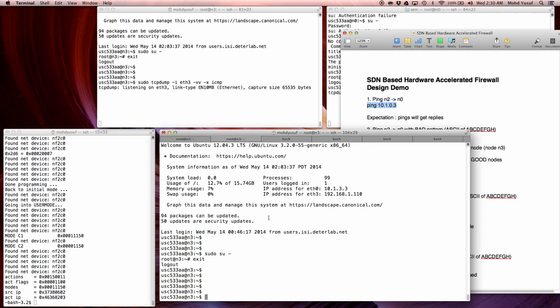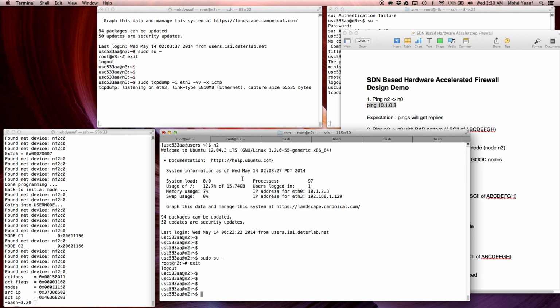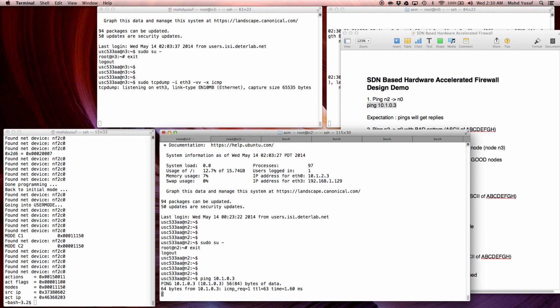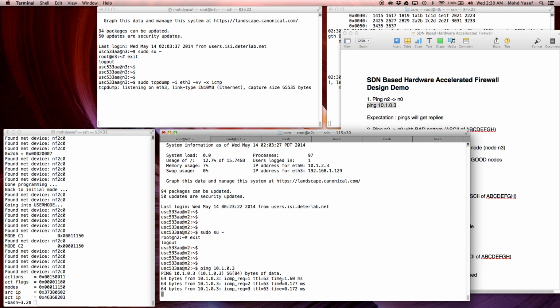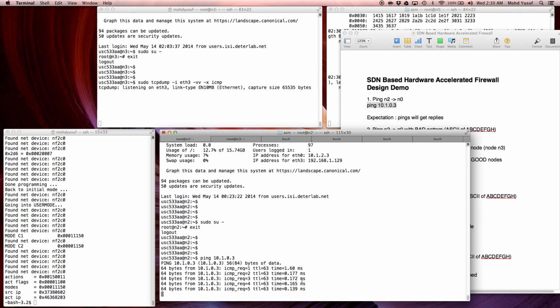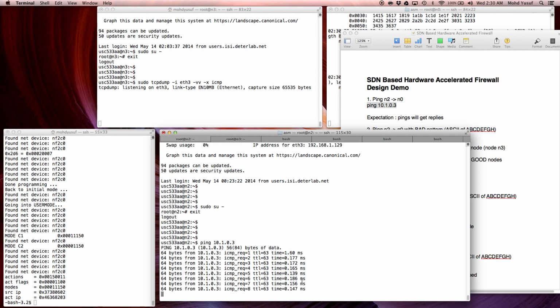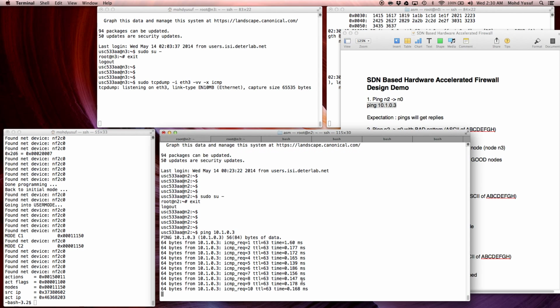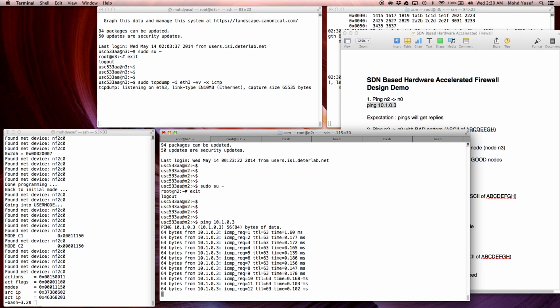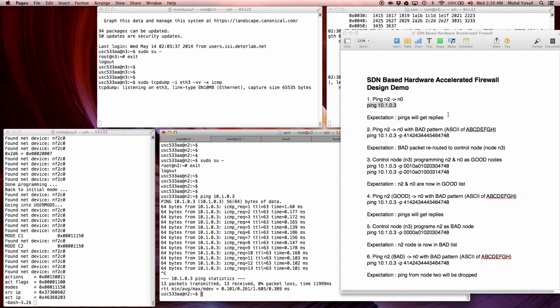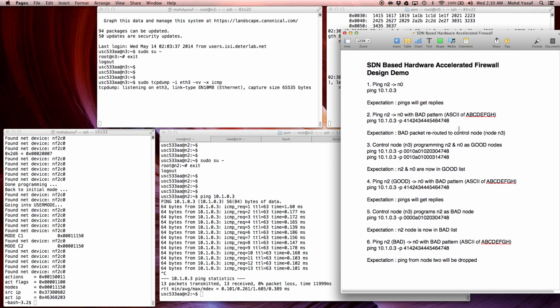The expectation here is you should get a reply. So from node 2 to node 0, you are seeing a reply of 0.177 milliseconds. So this is okay, as expected. And now we're going to step 2.